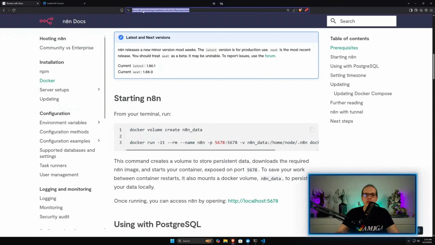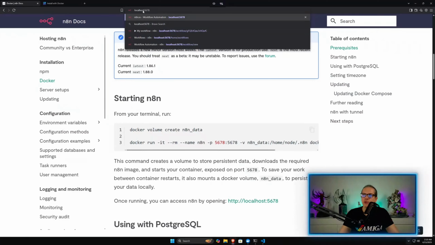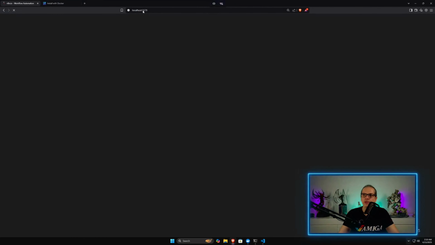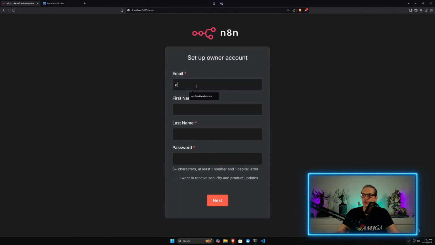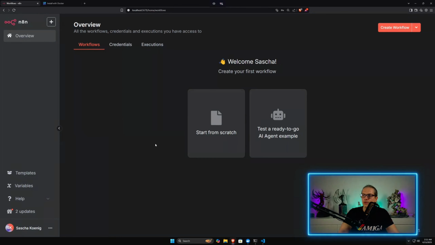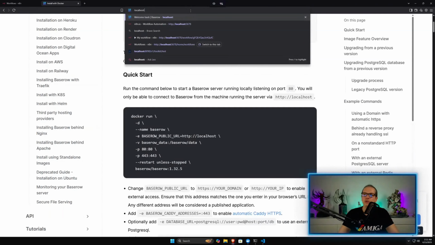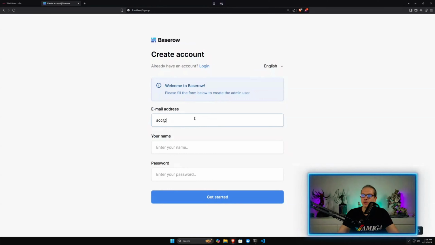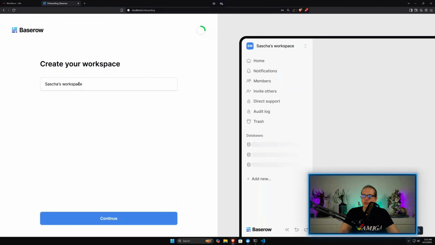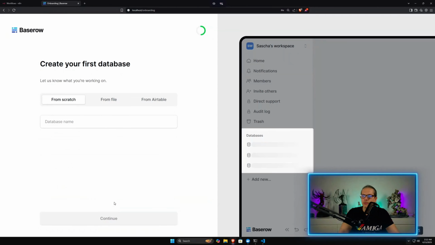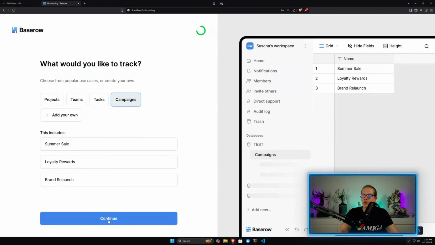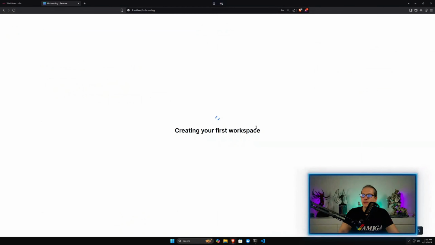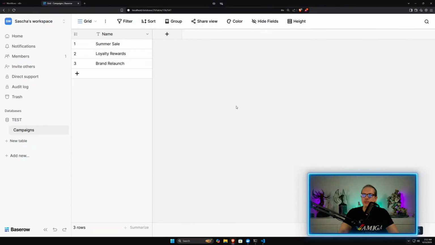And now both services should be available. For n8n, I will just head to localhost on port 5678. And I will just quickly set this up here and just get started. Skip this one here. And for baserow, I will just go to localhost and also create my owner account and skip over a couple of things here, just to get us started. So I want to track campaigns, skip for now, and now our workspace is created.